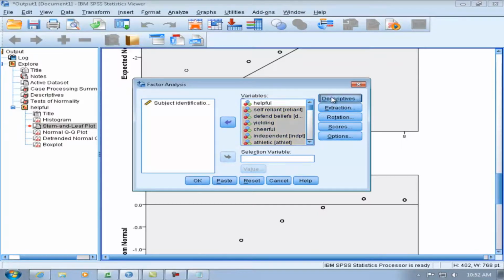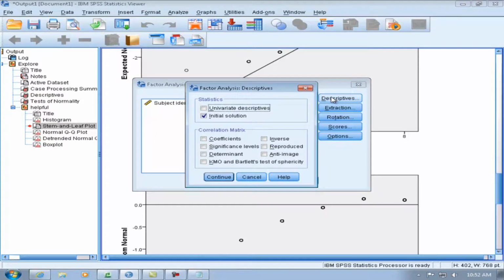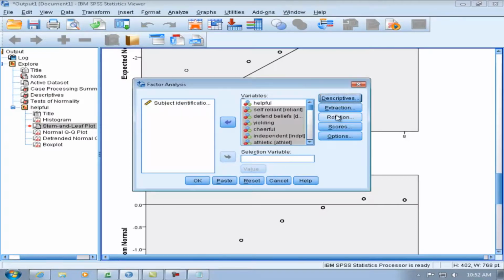Now we can look at descriptives. Are we interested in that? I'm not really interested in any of the descriptives, okay? That means I already have that with exploratory data analysis. But extractions, okay. Again, I'm just going to use the initial solution here for the factor analysis, so I'm going to close this. Rotations.